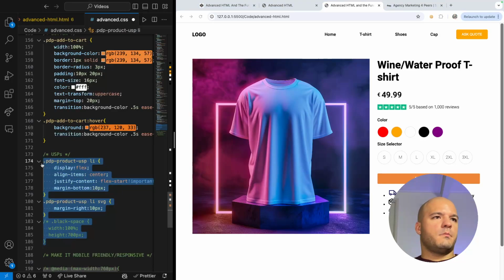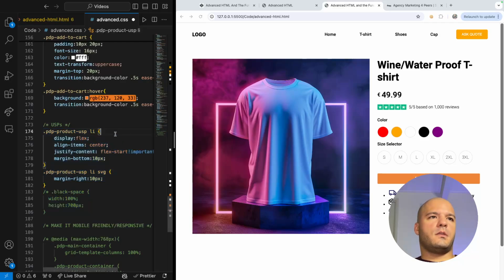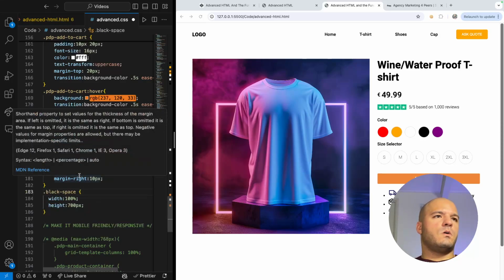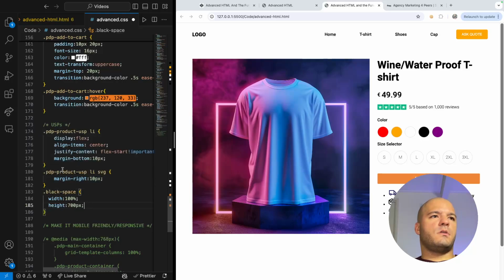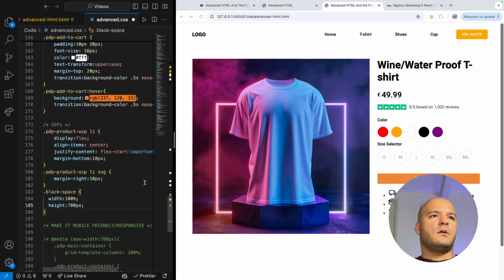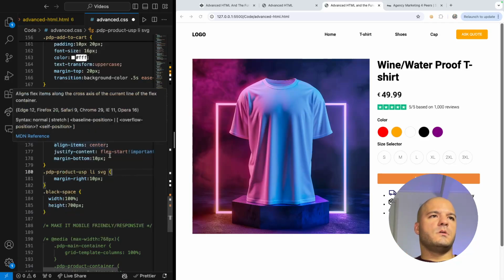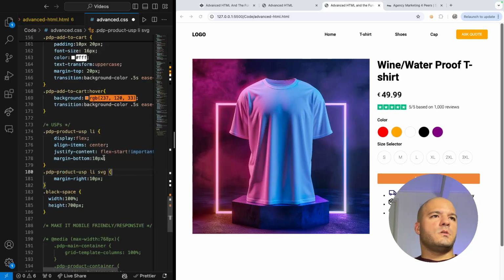Okay, we are coming almost to the end. Now I have the USPs. They already look quite okay, but again, I just did some styling there as well. For that, let me remove that as well. You will see that I'm just using flex so that I can align them. Right now you'll see that I also use flex-start to bring them back a little bit to the side.